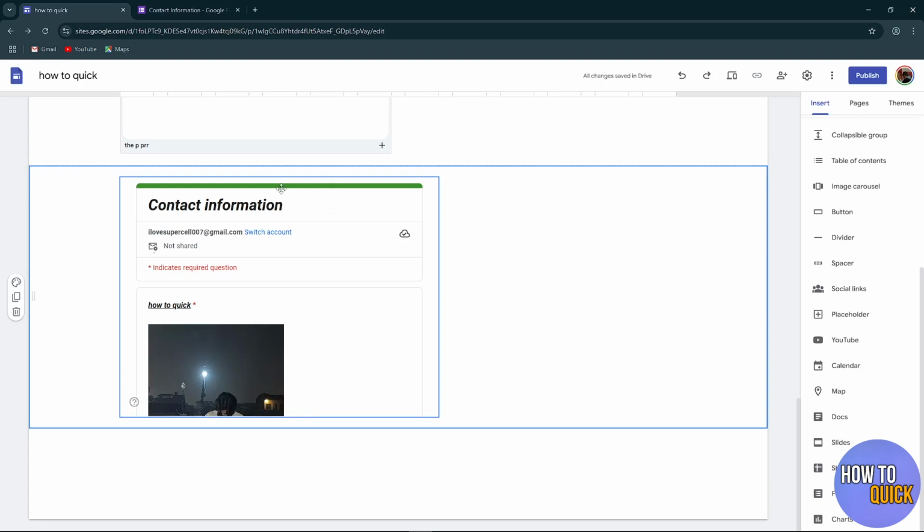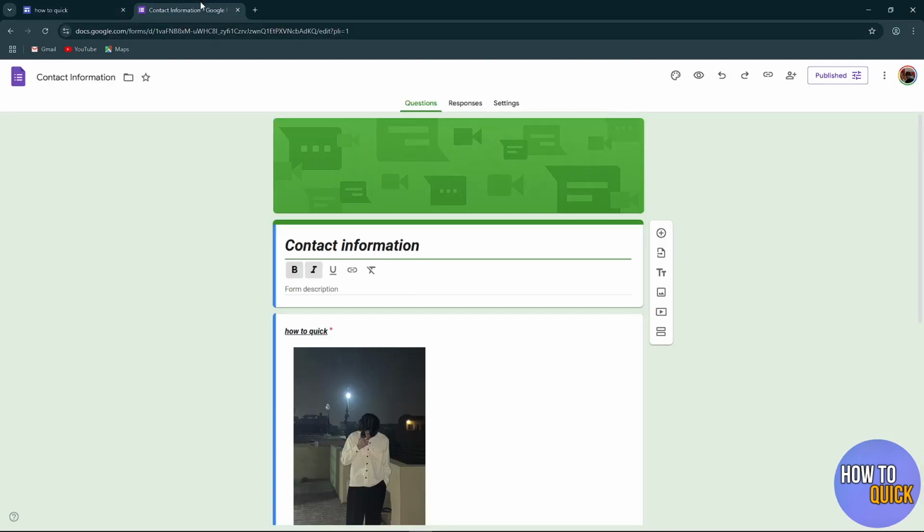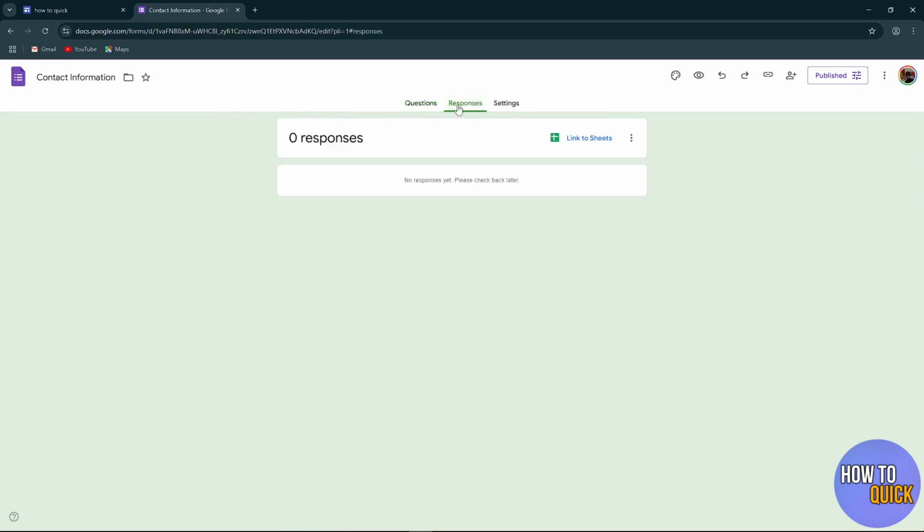All the messages that you will receive from your responder are totally safe and secure, so you don't have to worry about them. If you want to know from where you can view the messages that you receive, you very simply have to come back to the Google Forms. Over here, you will see an option that says responses. You very simply have to click on responses and you will be able to see all of the responses that you have received against your contact information.